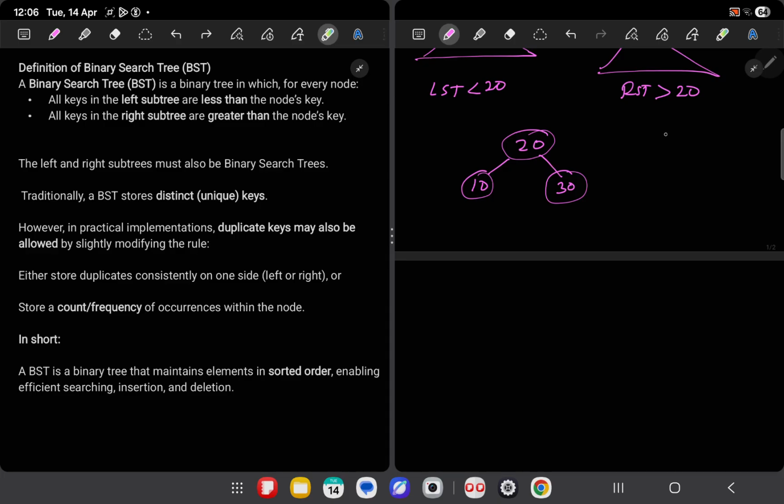If I want to insert one more node, for example 15, then where should I insert it? First you have to check 20. Is 15 smaller than 20? Yes, then go to the left of it. Then you have to check, is 15 lesser or greater than 10? It is greater than 10, then go to the right of it, right? Like this you have to keep on checking.